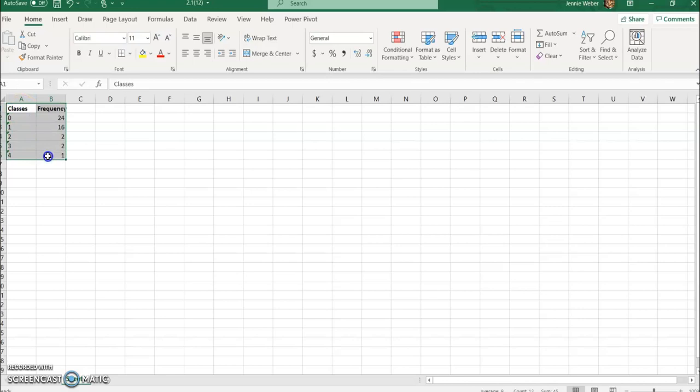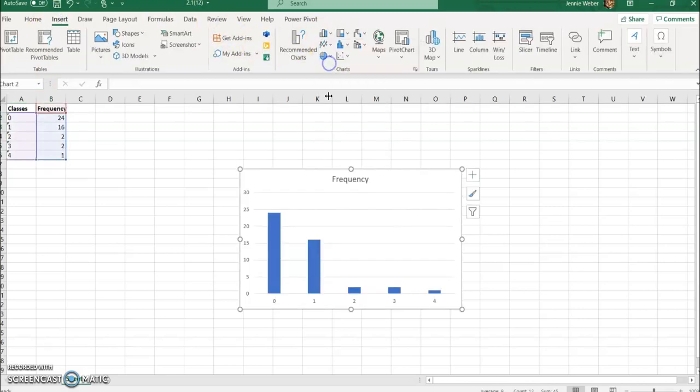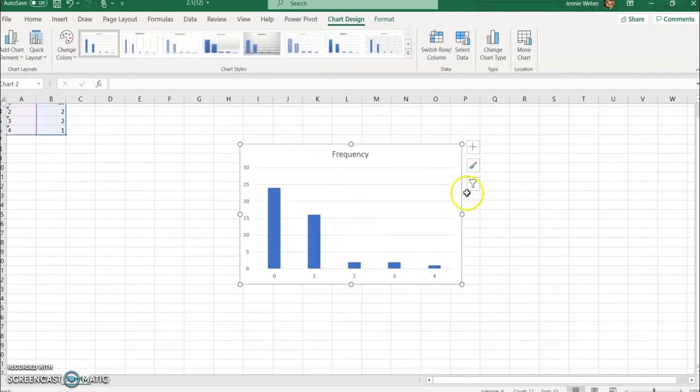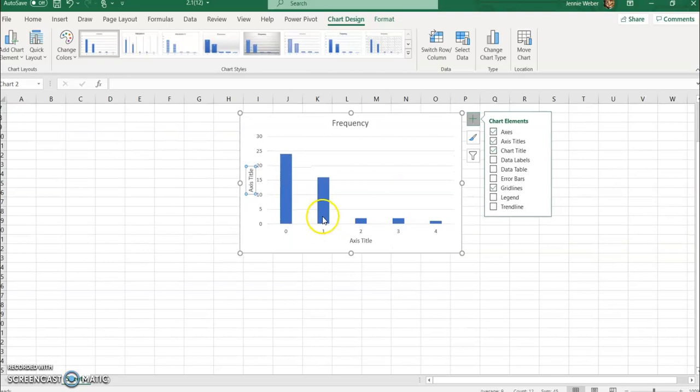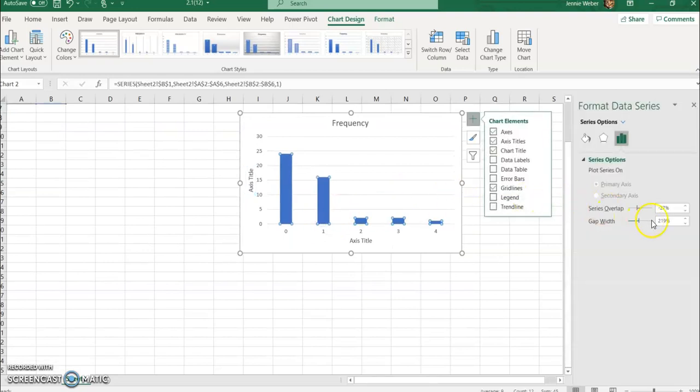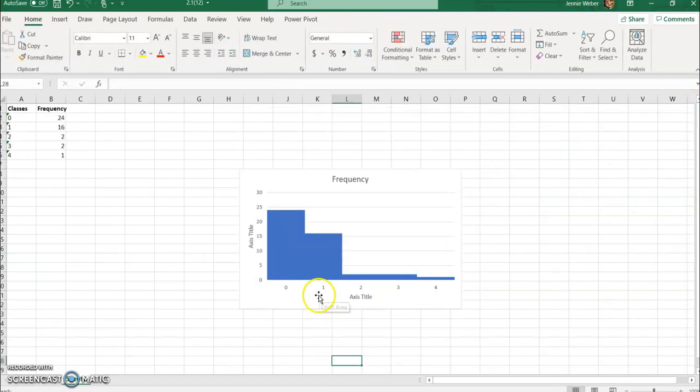So now I'm going to highlight, Insert, and now I have what I want. And I'm going to come over here and add some axis titles. Just to make it look cool, I'm going to get rid of the gap and make it actually look like a histogram. I won't dock points if you don't do that.